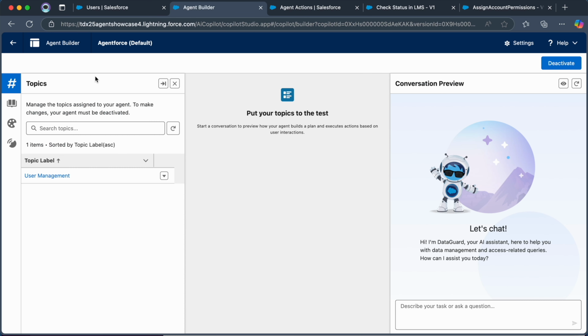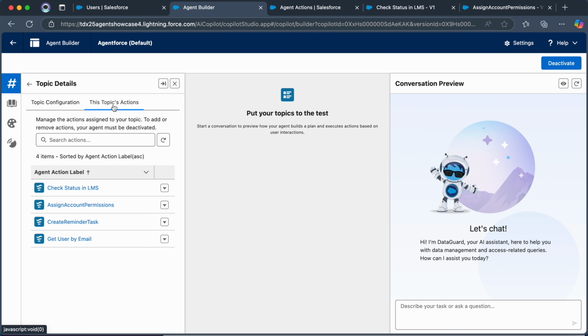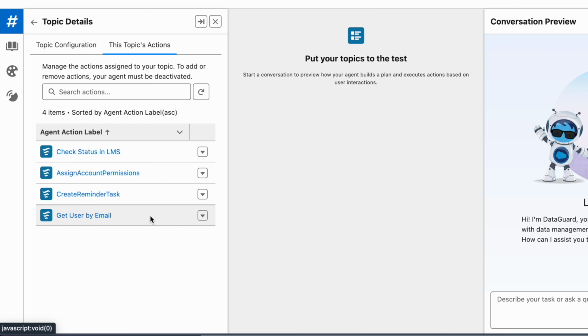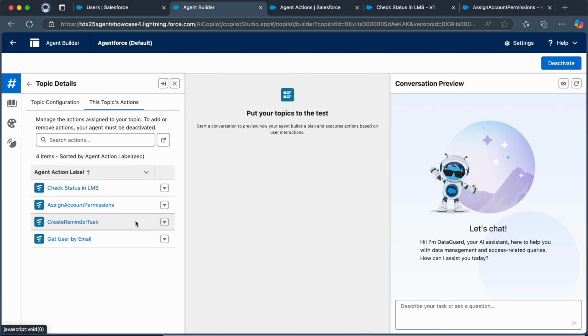In the agent builder for this agent, we can see that there is one custom topic called user management, and it has a few custom actions. All are flow-based actions. The first one is for querying the user. The second one is to check if the user's training has been completed in the LMS system or not. And if they have not completed the training, the third action offers to create a reminder task.